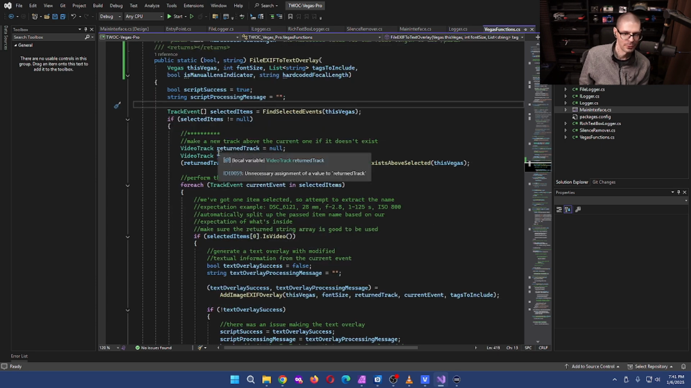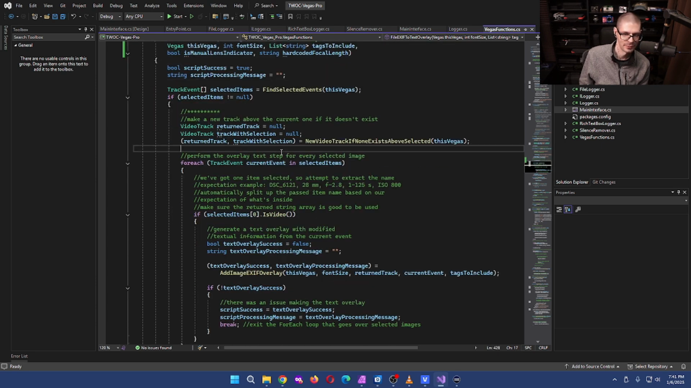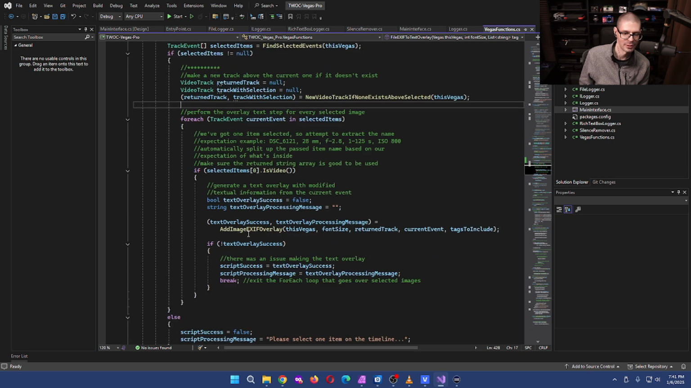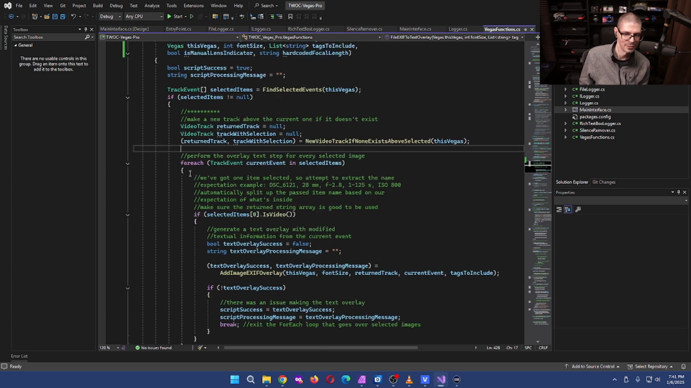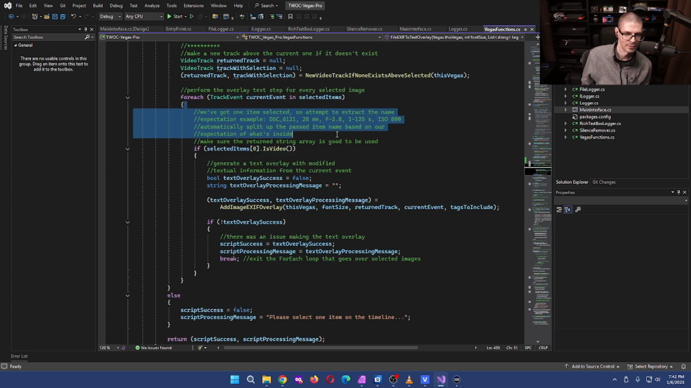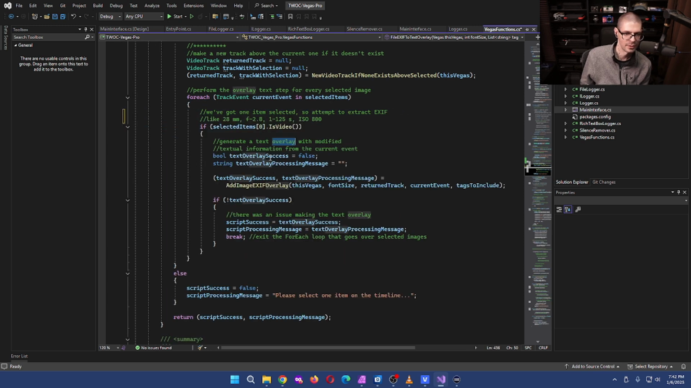Let's look at the code and figure out how to modify this thing. I'll probably have to pass it further down the line. Make a new track if something. I think there's a bug in here that causes issues. But anyways, for each track event, find pictures. Okay, I think this is an old comment that was my previous version. Generate the text overlay, font size, return track, current track.